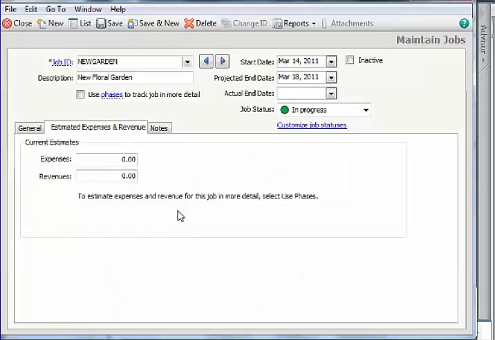Next, click the Estimated Expenses and Revenues tab to enter the estimated expenses and revenues from this job. You can enter any notes for the job into the Notes tab that appears in Peachtree 2009 through 2011. Just remember to click the Save button on the toolbar within this window when you're finished.